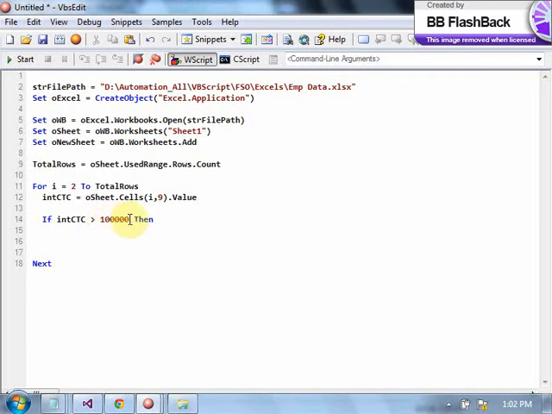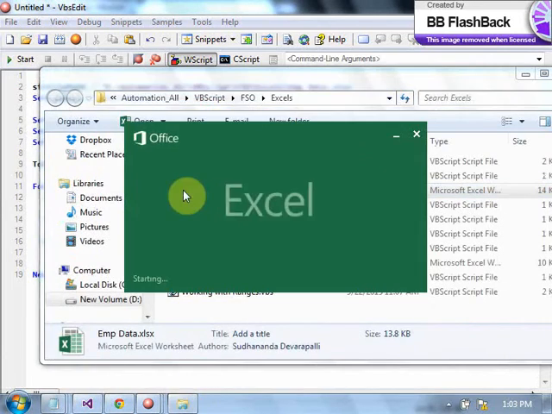Ten lakhs only, right? Or is it 1 lakh? Not 10 lakhs. If CTC is greater than 10 lakhs, set orange equals Posheet dot range of AI2. If the fifth row has got more than 10 lakhs, it has to be A5 to, what is the range it will come? What is the last column?